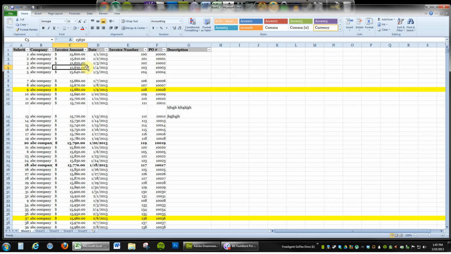I hope you found these shortcuts useful. It's 11 out of thousands of shortcuts that you can use.